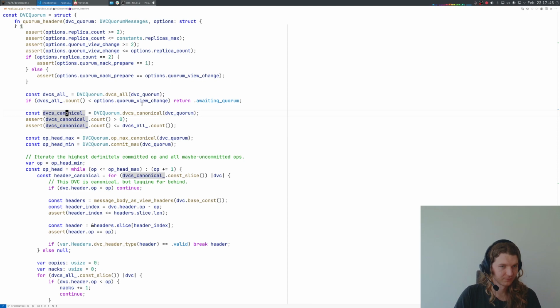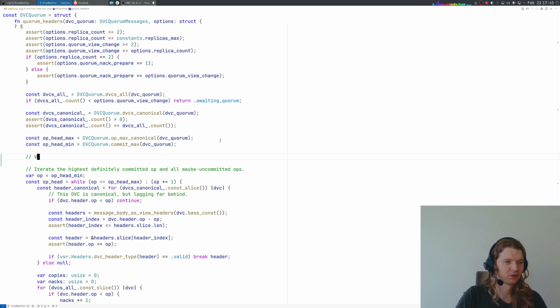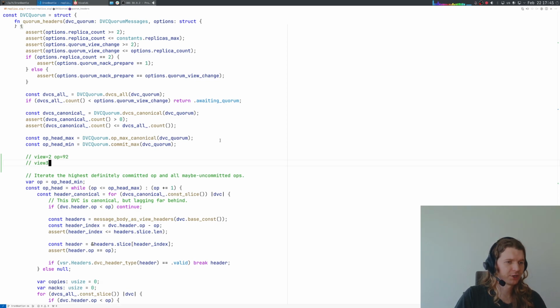So we take this set of canonical messages. Now, what do we do with them? Well, first of all, we define the highest op among these canonical messages. You might have, in view 2, the highest op equal to 92. But then in view 3, you actually truncated 92 and there is only 90. So if view 3 is canonical, you say that op head max is 90.